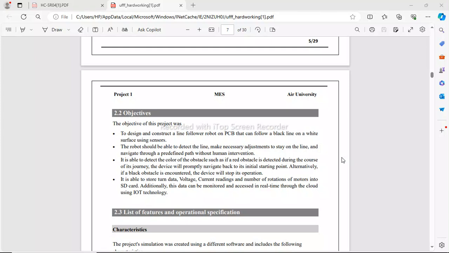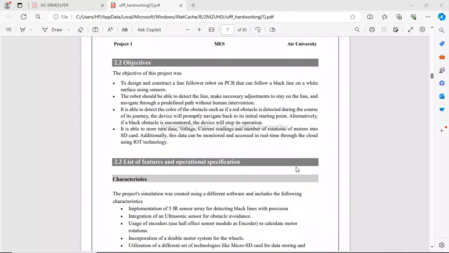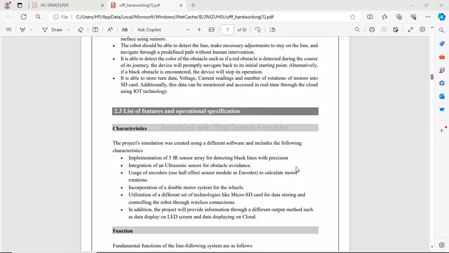We use a current sensor and voltage sensor to read data and store it in an SD card. We use an SD card reader. We also made it an IoT. We use the IoT technology. We are sending the data to the cloud. The cloud that we use is ThingSpeak.